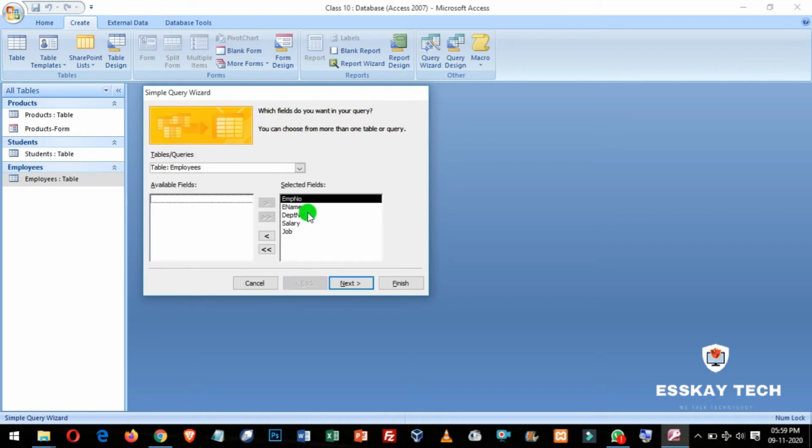Let's try to do one thing. Let's not put all the fields. Let's put only two fields. One is e-name, another one is the department number. Only these two fields out of the 5 fields that we have.